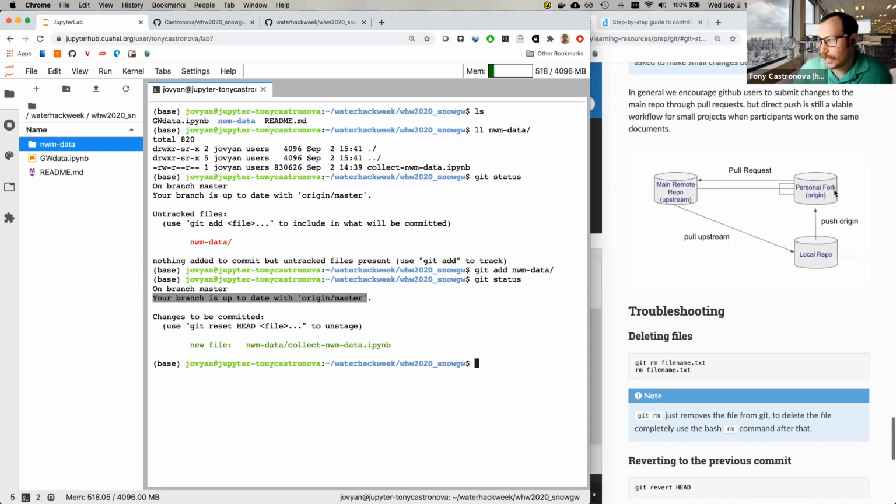And if we look on the figure on the right, the origin is our personal fork. So obviously we're up to date with that. We just downloaded it basically. We have new changes to be committed. We have one new file, and it's inside of a folder called NWM data, collect NWM data.ipynb. And then we see untracked files. We don't have that header anymore because we don't have the untracked files in our directory.